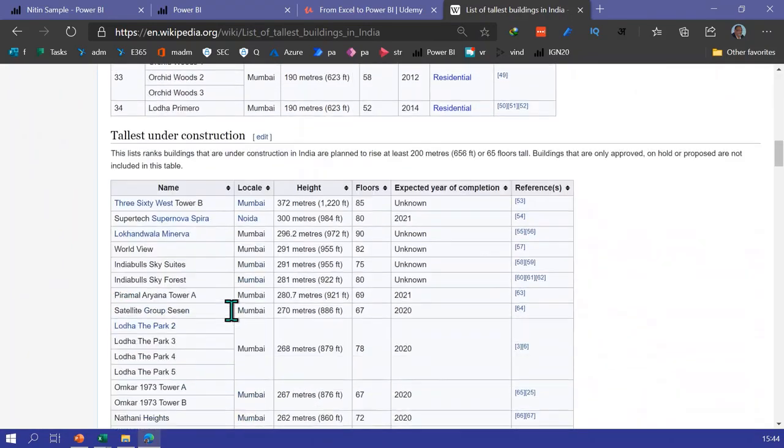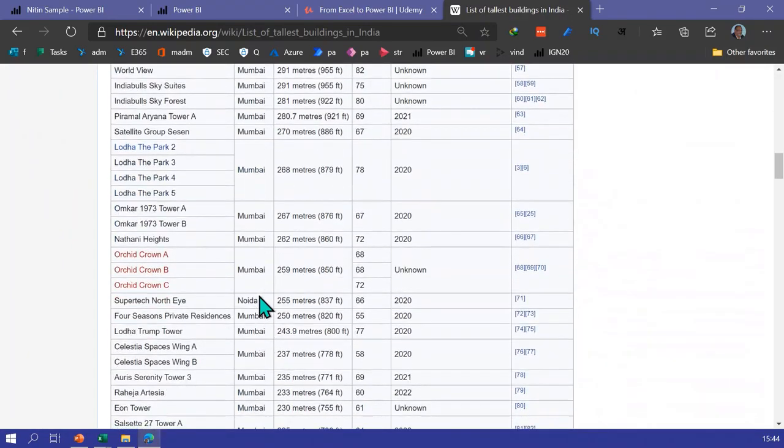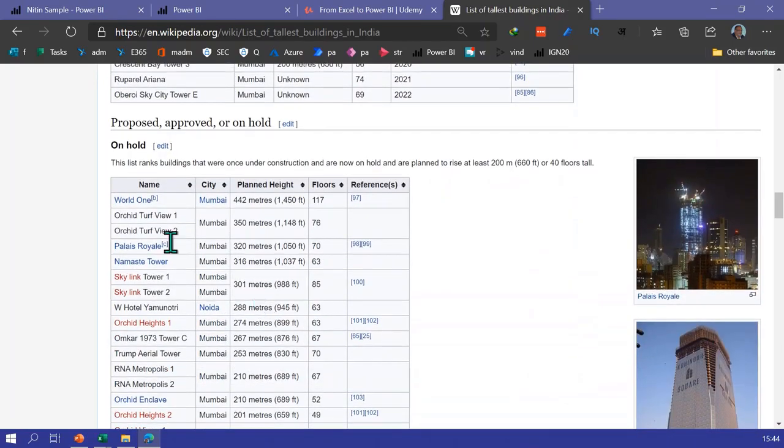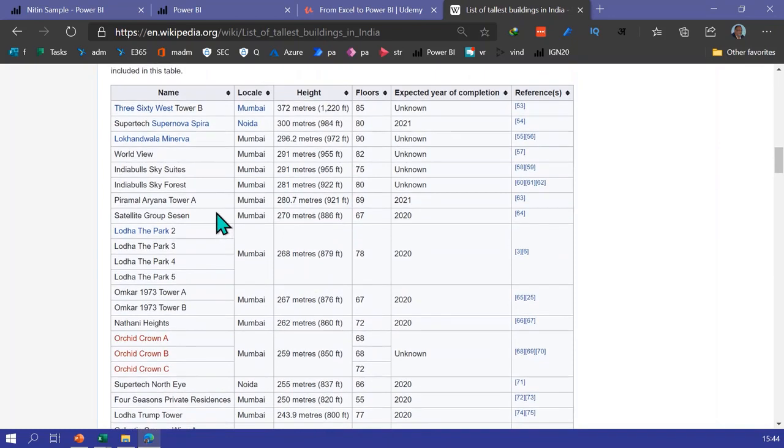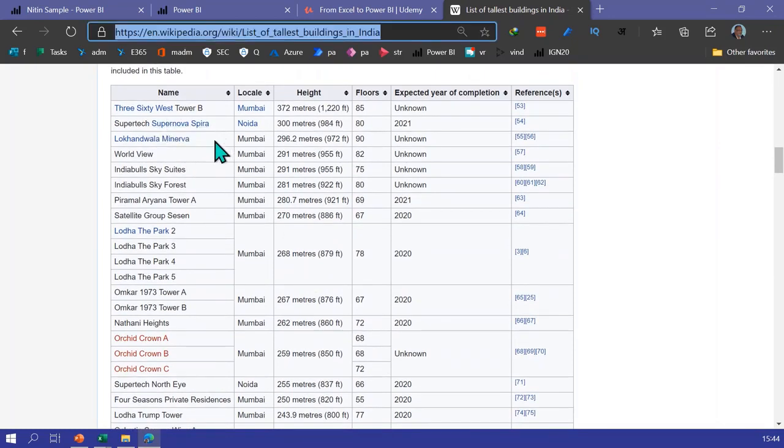Look at it. It's a problem. Tallest under construction, like that. Proposed, like that. So it's a problem. How do we do this? Don't even think of copy pasting. Just copy the URL, then go to Excel.